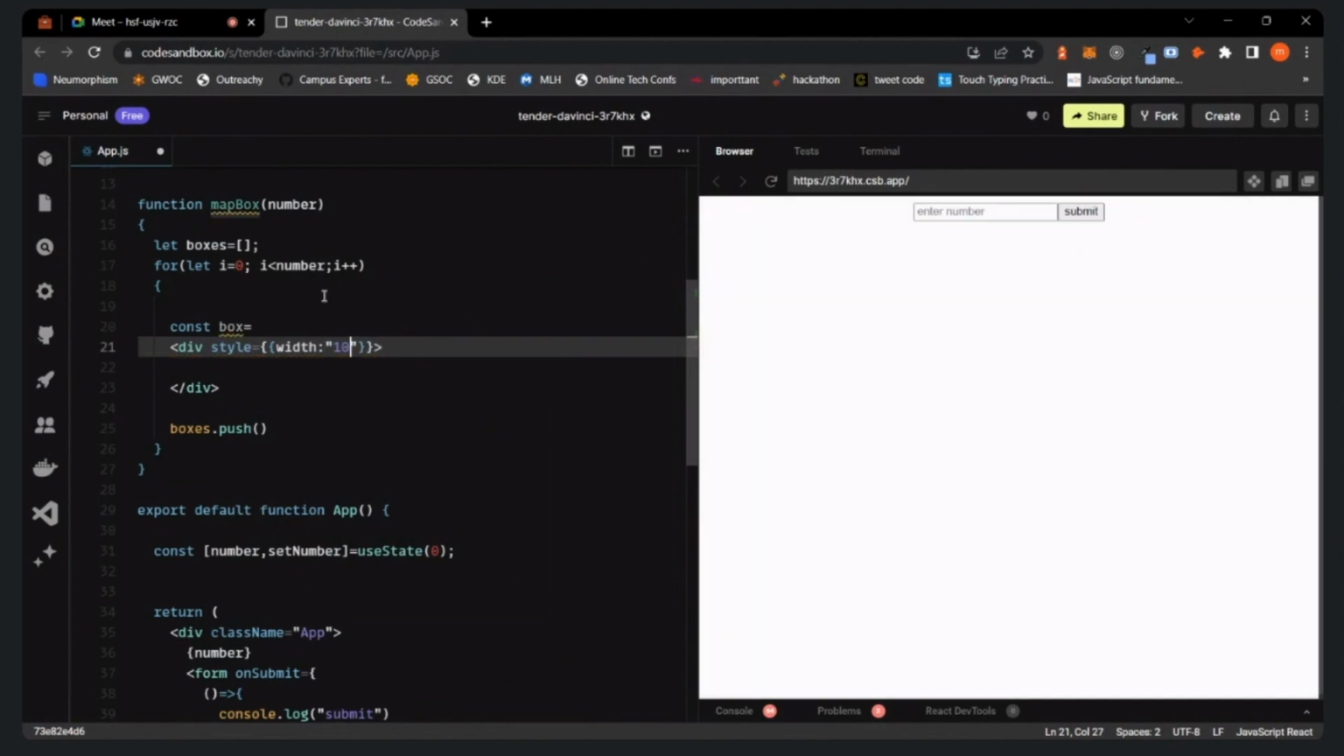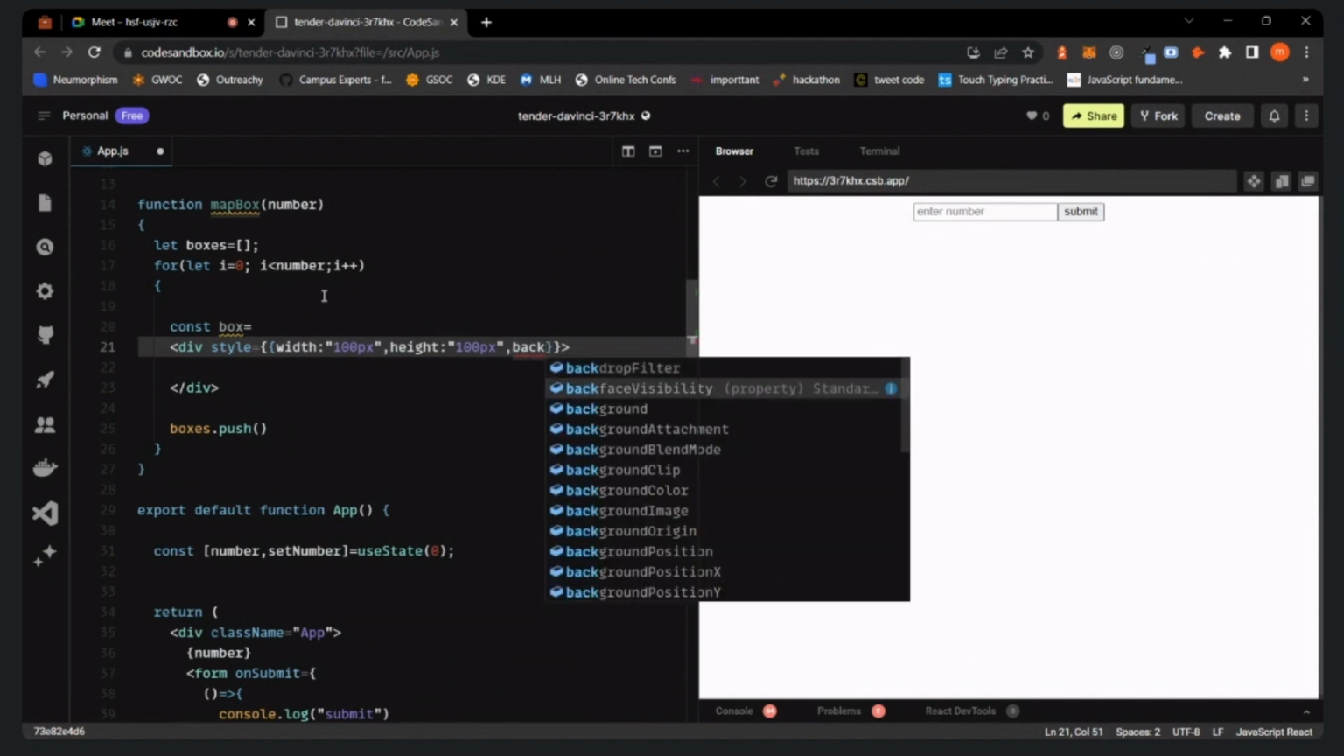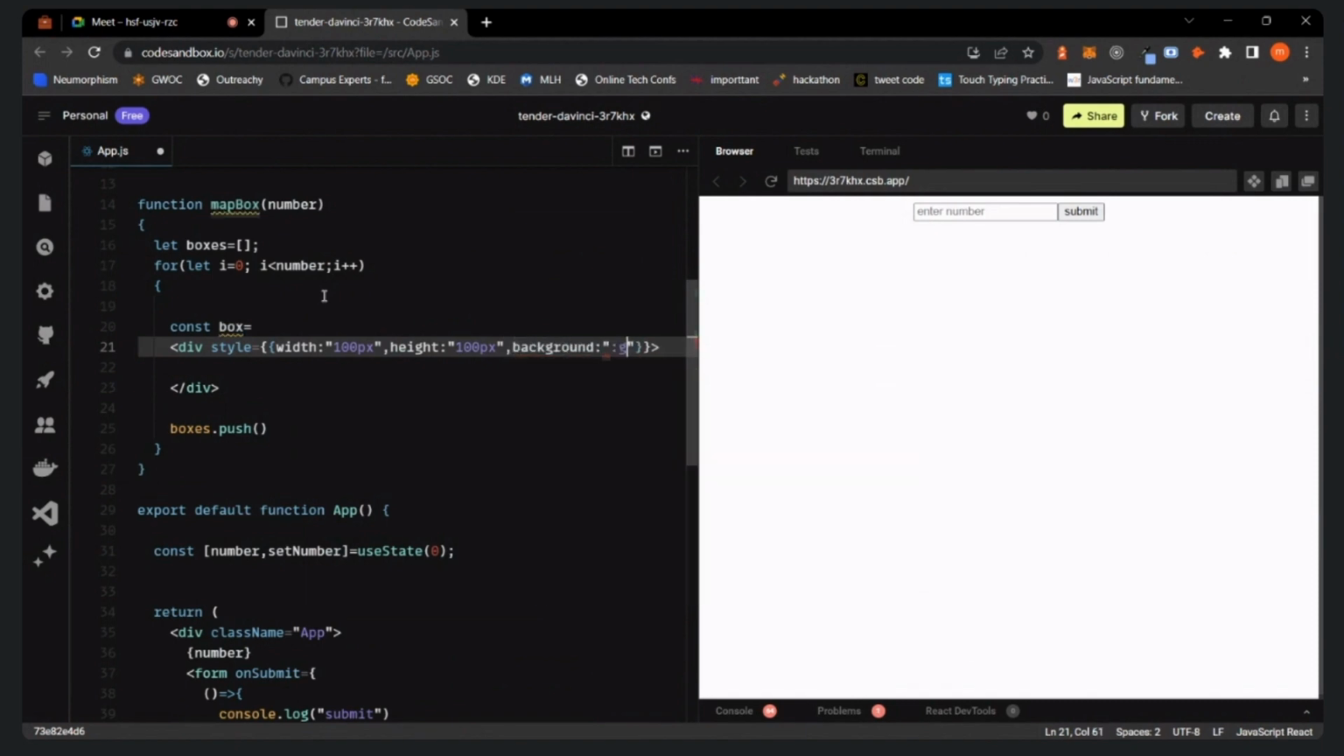100 pixel and height to 100 pixel as well, and a background of gray.